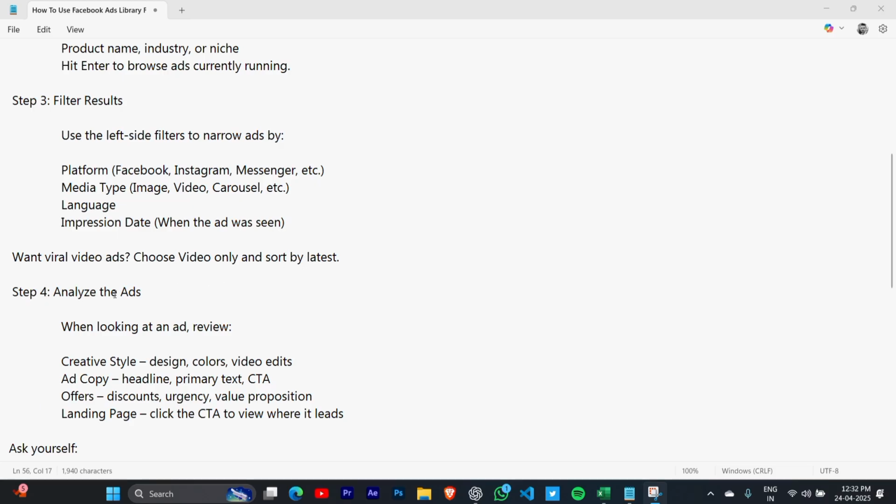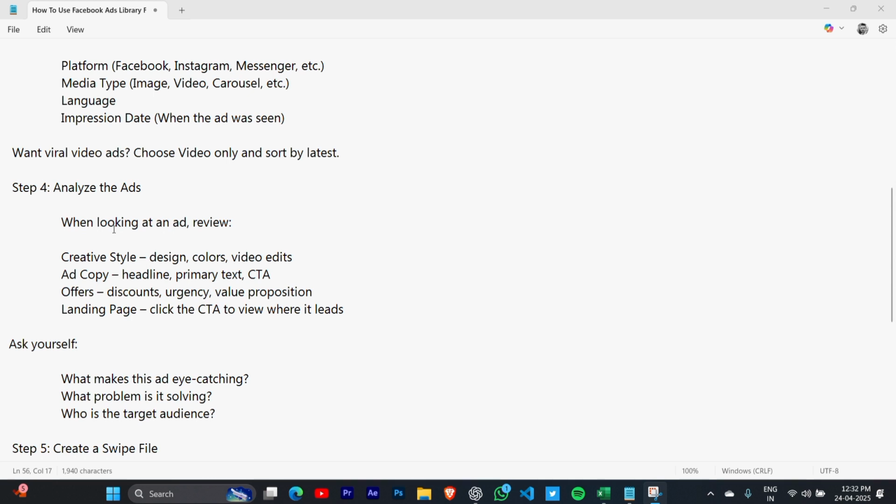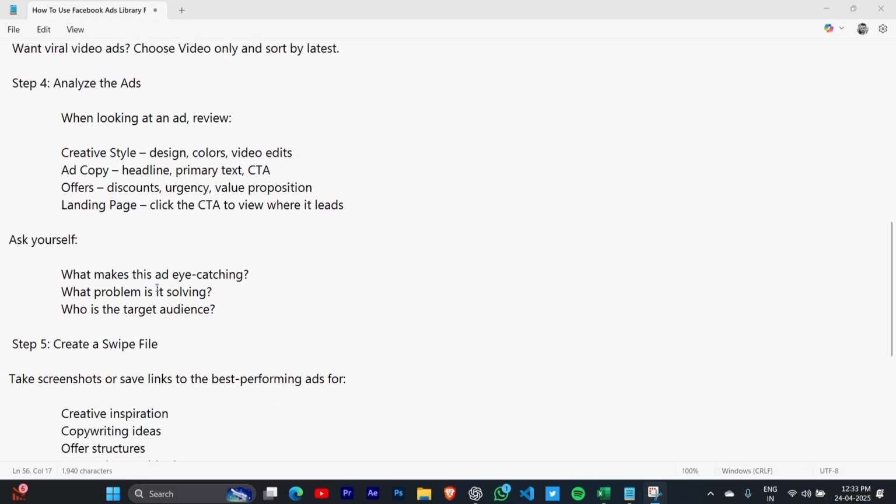Step 4 will be analyze the ads. When looking at an ad, review creative style, design, colors, video edits, ad copy, headline, primary text, etc. Offers like discount, urgency, or value proposition. For landing page, click the CTA to view where it leads. Ask yourself what makes this eye-catching, what problem is it solving, and who is the target audience. So this will be done.